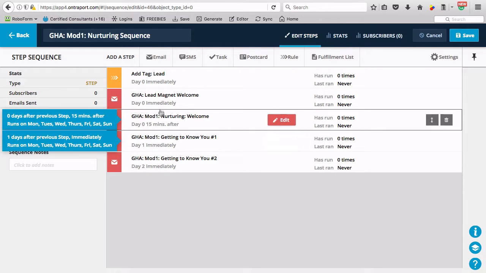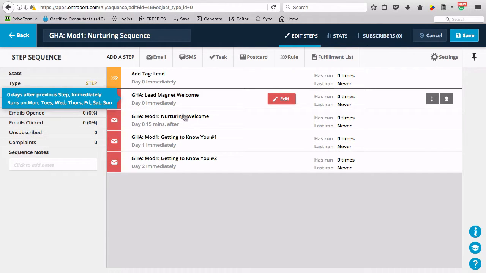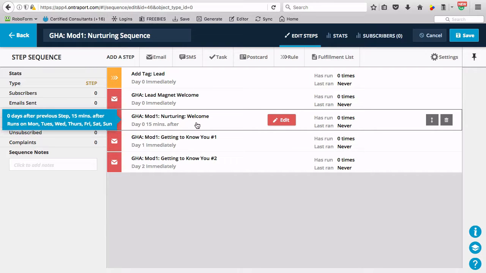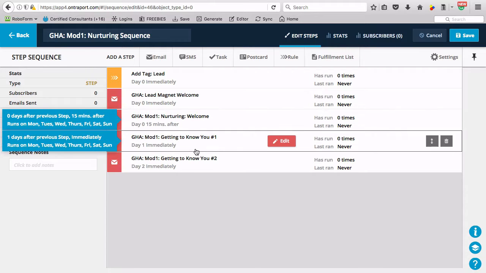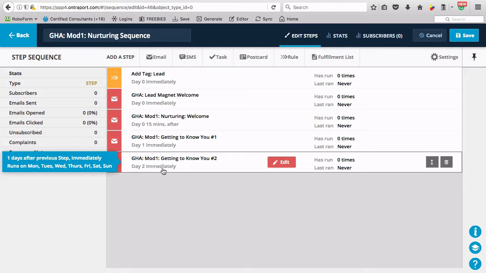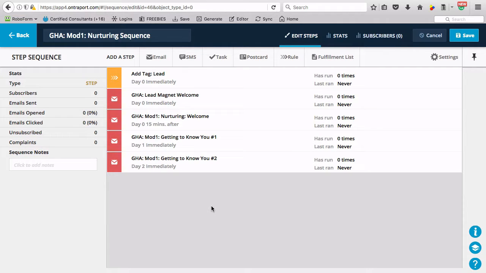Okay, so you can see here that we're sending that immediately. Then 15 minutes later, we're going to add this nurturing welcome. And then here we've got day 1 that's going to go out a day later, and then day 2 is immediate. We've already set up all of this sequencing for you so that there's actually nothing that you really have to think about. There's nothing that you have to question or guess. There's nothing to be confused about.